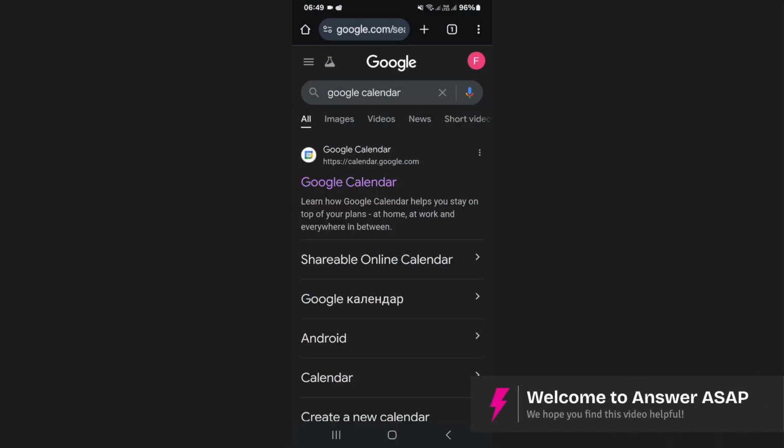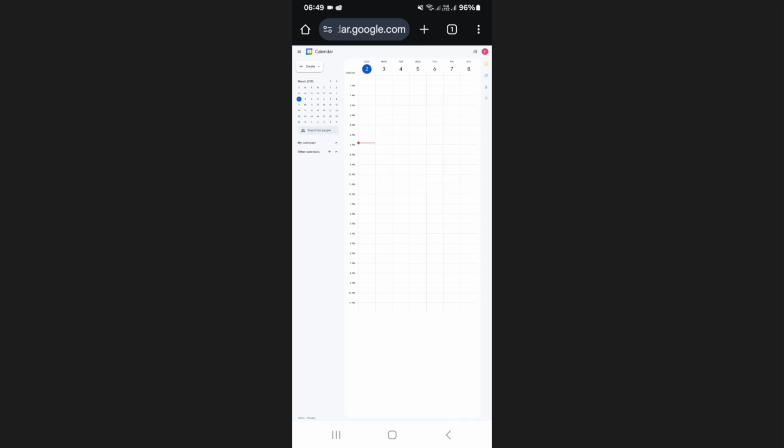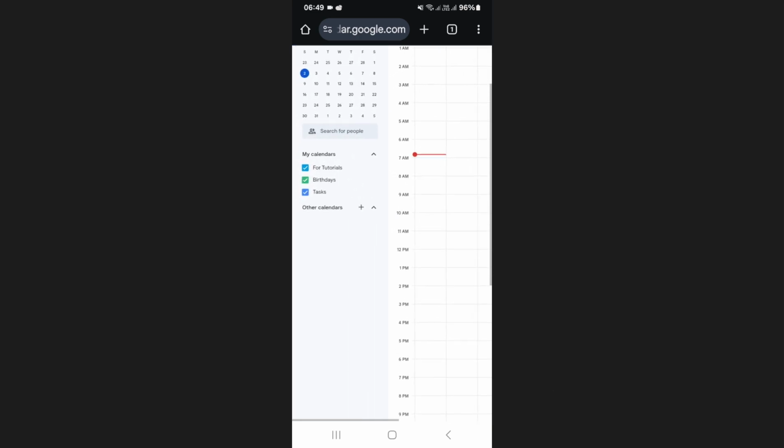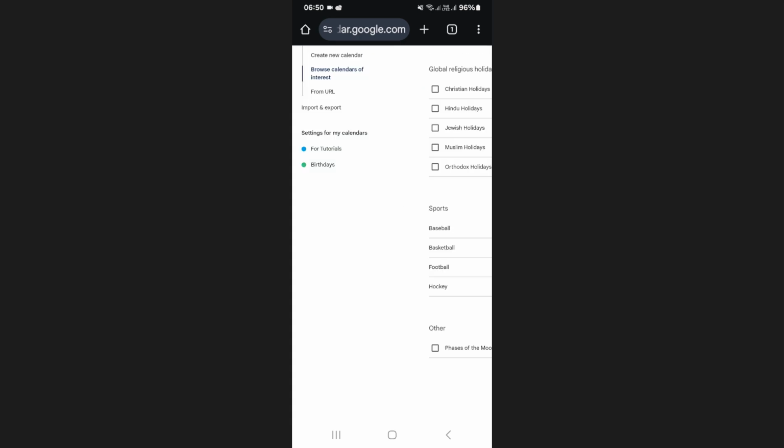open Google Chrome. In the search bar, type Google Calendar, tap the first link, and on this page, tap on the desktop option at the bottom of your screen. Now, zoom in on the left side of the screen where you will see an Other Calendars section. Tap on the plus icon in front of it and select Browse Calendars of Interest.